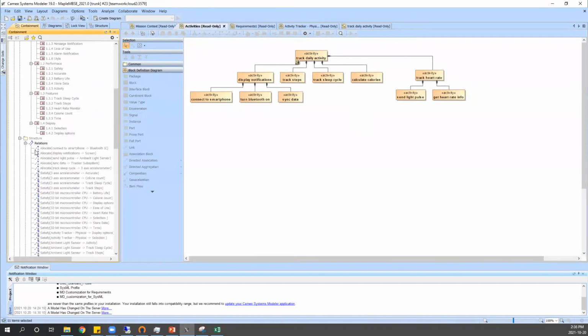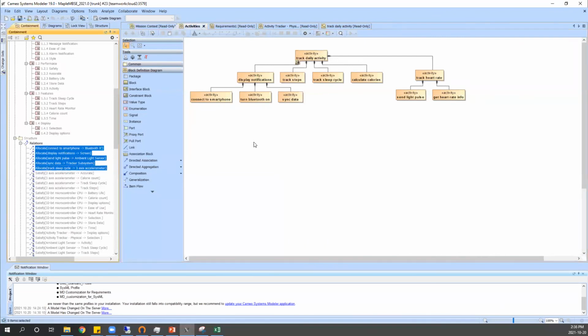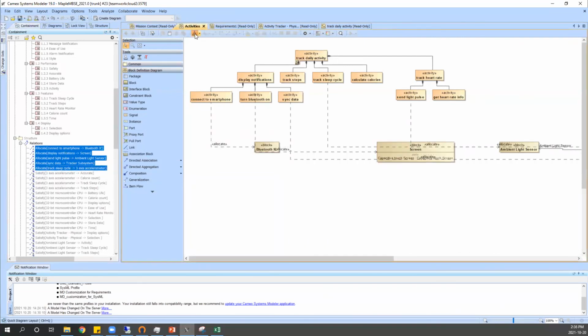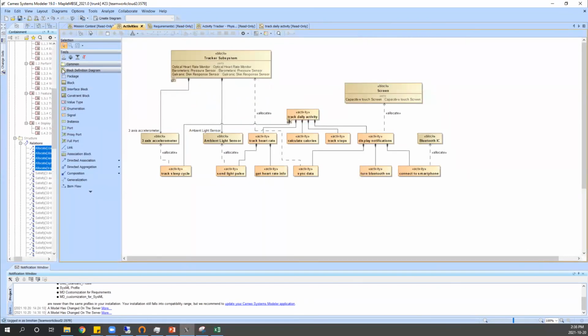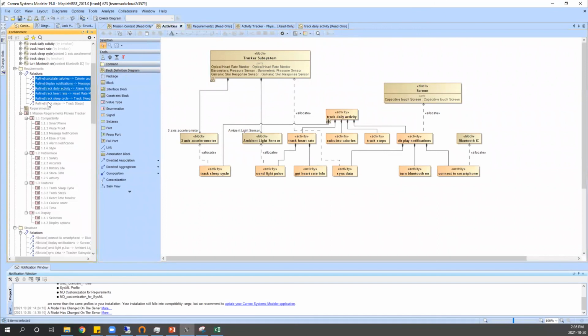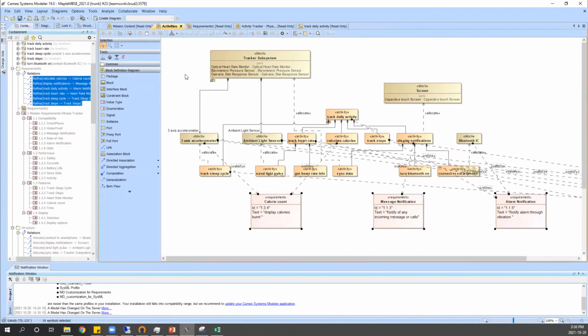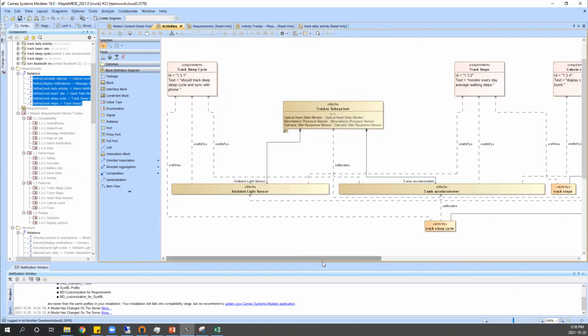Okay, so I'm just going to bring the relations that were located. So share. And let's also bring the refined relation. So from MapleMBSE, these are the elements and the links that we added.